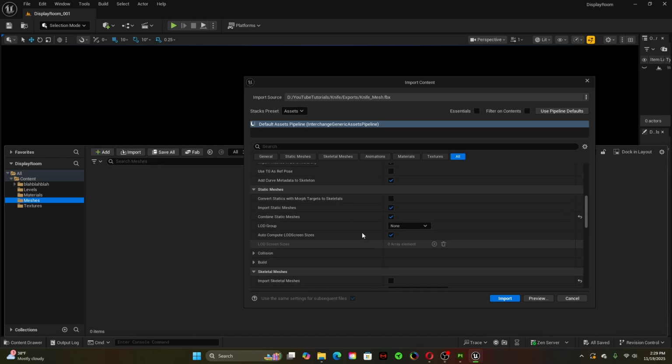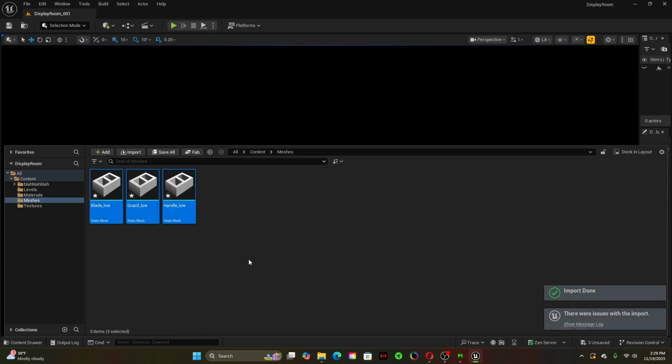So let's find that one setting right here. This should be turned off by default. And I'm going to show you why I turn that on. So I'm going to hit import. And now I have the guard, the blade, and the handle all as their own static mesh. And I don't want that. So I'm going to delete that.